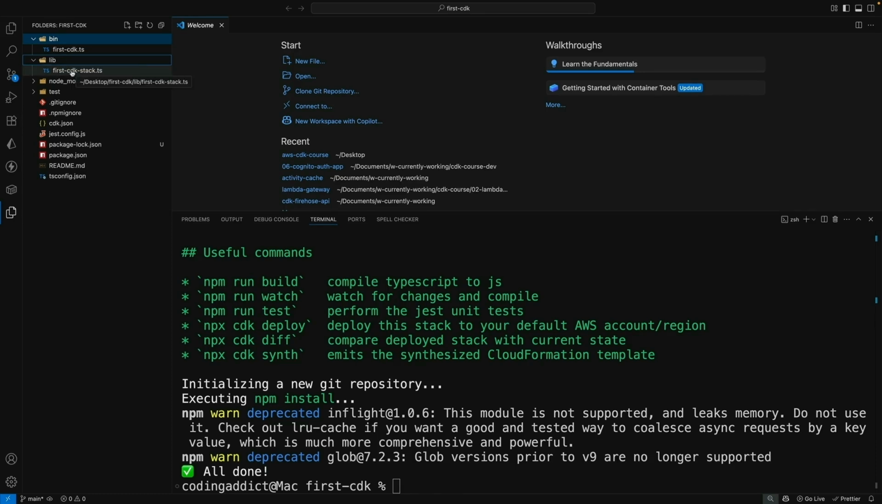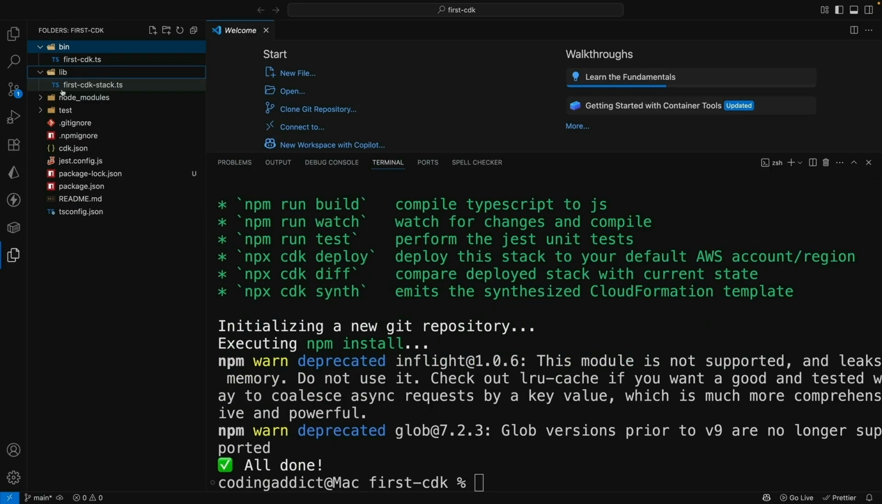Then we have the lib folder. This is where we have our initial stack definition. And throughout the course, this is where we will be setting up our stacks with the resources. We have node modules. So this is where we have all of our dependencies. You know what, let me zoom in even more for now. A test folder where we have the test files. Git ignore, which just says which files are going to be ignored by the source control.